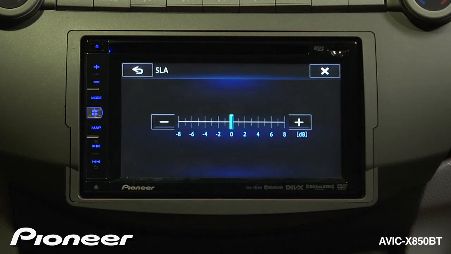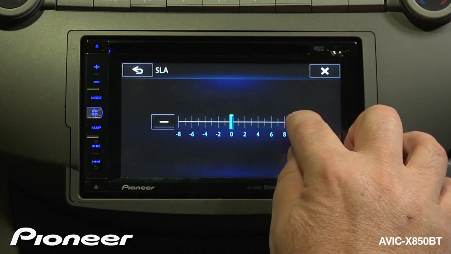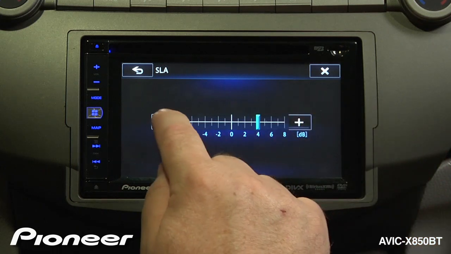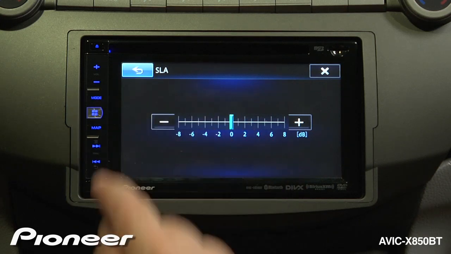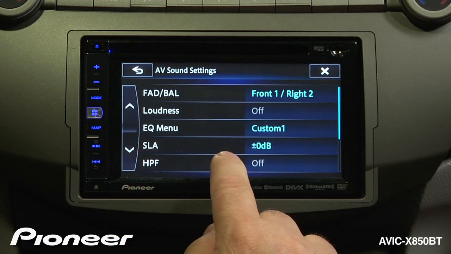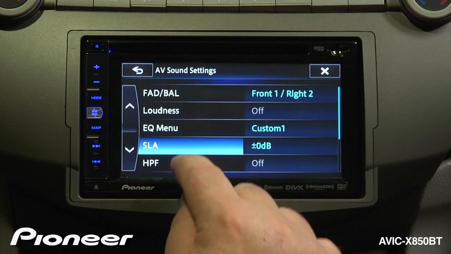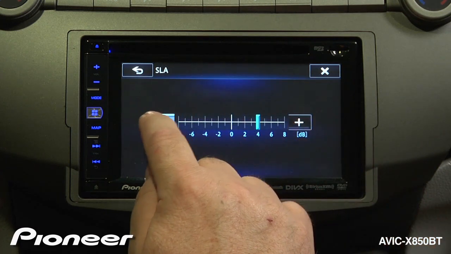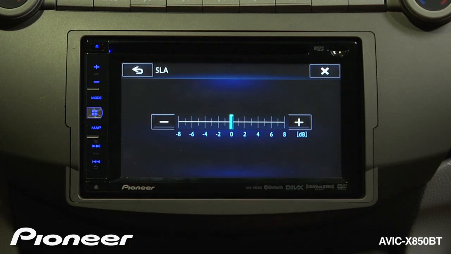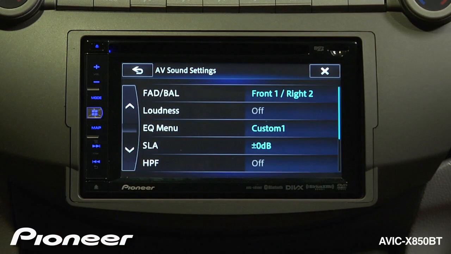If we touch that, you can see we can adjust the volume on any given source as compared to FM radio. So when you're on FM radio, you'll see that the SLA button is grayed out. On any other source, you can choose the source level adjuster and make adjustments to its volume compared to FM. And the idea here is so that when we switch between sources, between FM and any other source, there isn't a big change in the volume.